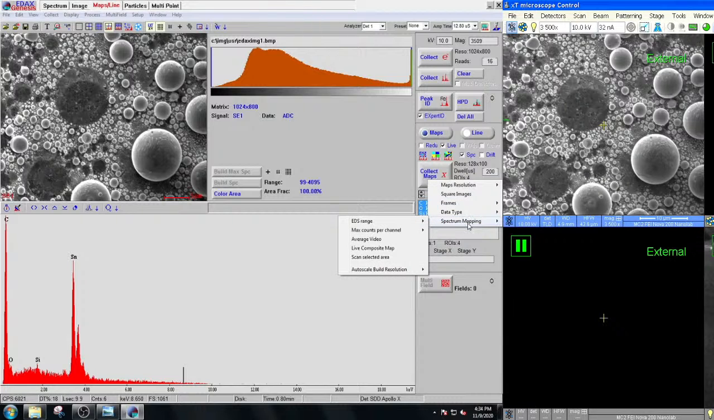And then some of these other options you can look at are like spectrum mapping. You can change some of these things. Scan selected area. The EDS range, it's only going to look out to 10 keV, which is fine. We're only scanning 10 keV, things like that. I don't change it. Most of this stuff I never change, but that should be good.